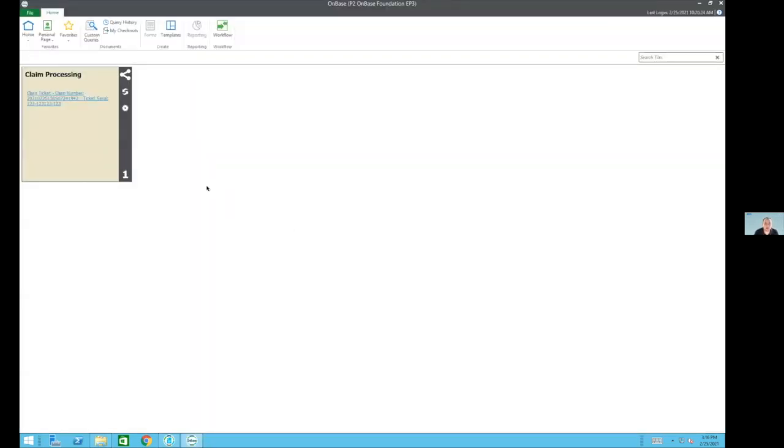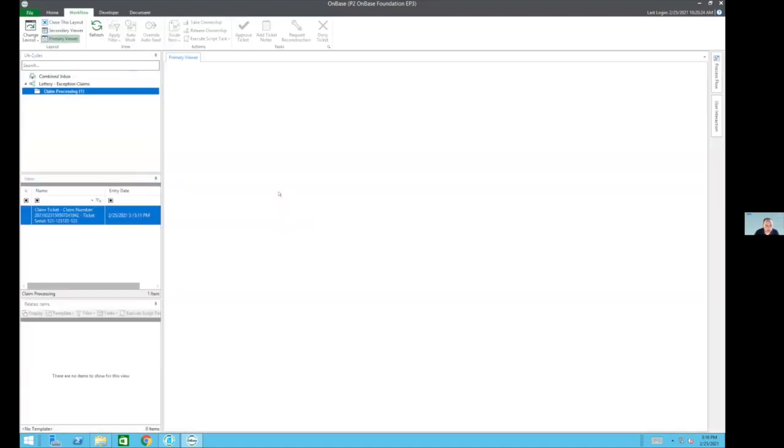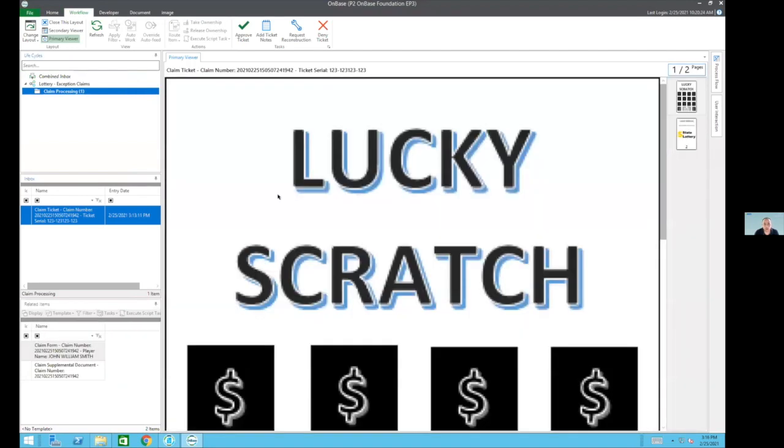All right, so you'll see when I'm logged in with the INV user, the claim processing queue on my personal page shows me that ticket that was assigned to me. If I click on claim processing, it'll open up the workflow layout, and I can view that particular ticket along with any other tickets that were assigned to me. In this example, there's currently only 1 in my queue.